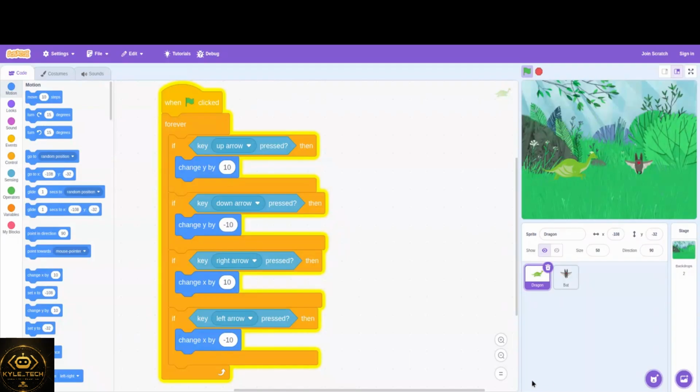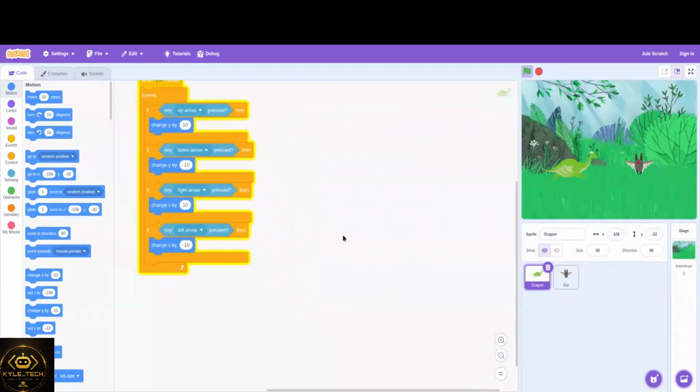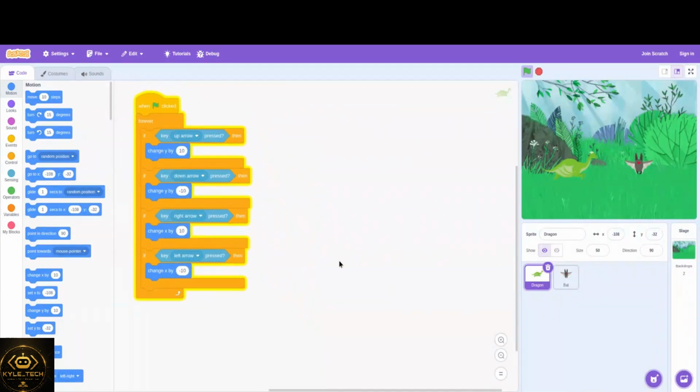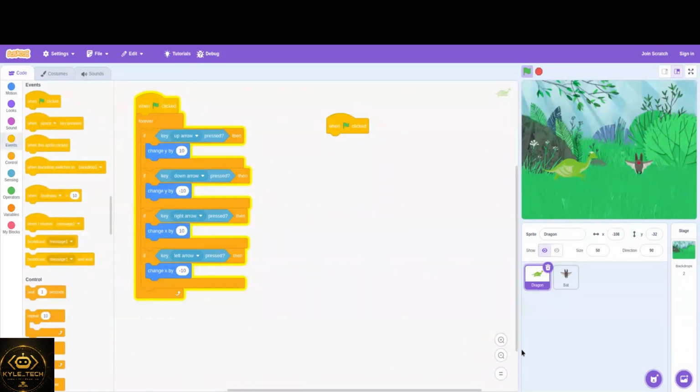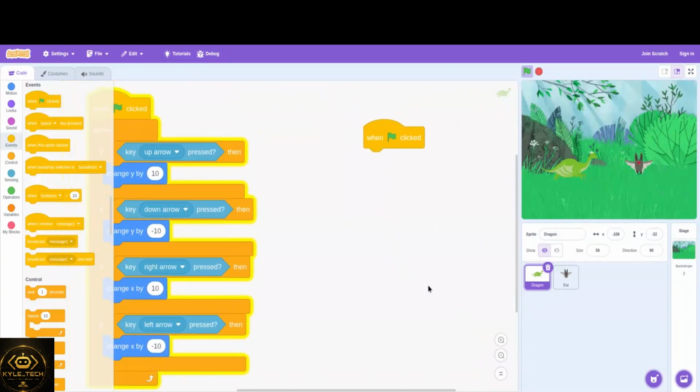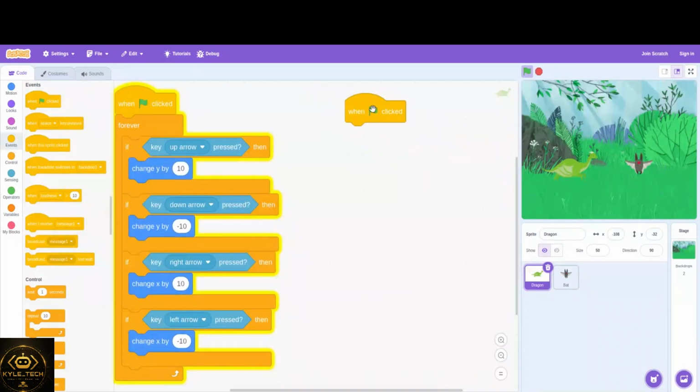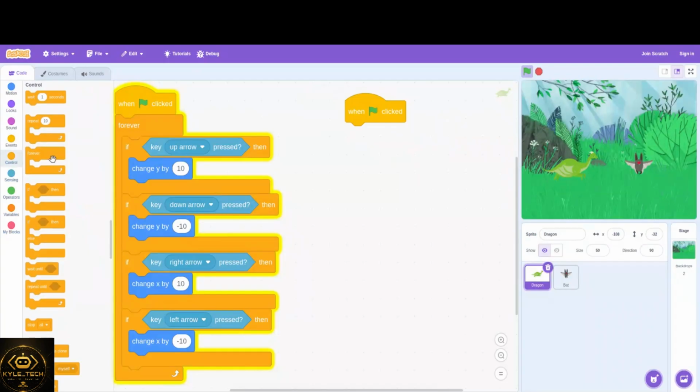Now the next problem is that it's not really flying. You can control it, but it's stuck there. So let's give it the animation of flying. The first one will be when green flag is clicked to start the game. Then the next one, in control, we'll use forever so that it can go on without an end.